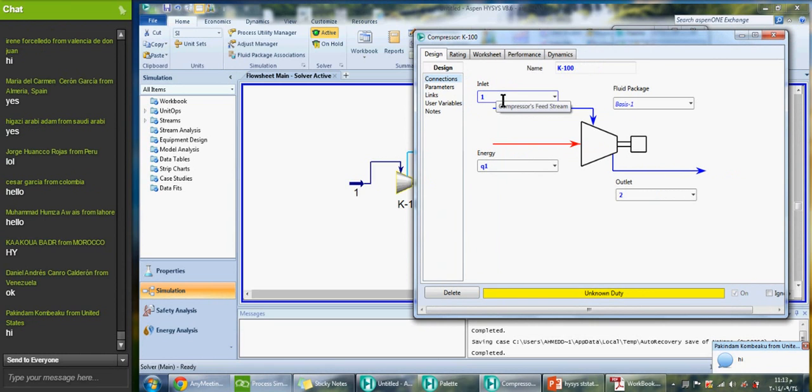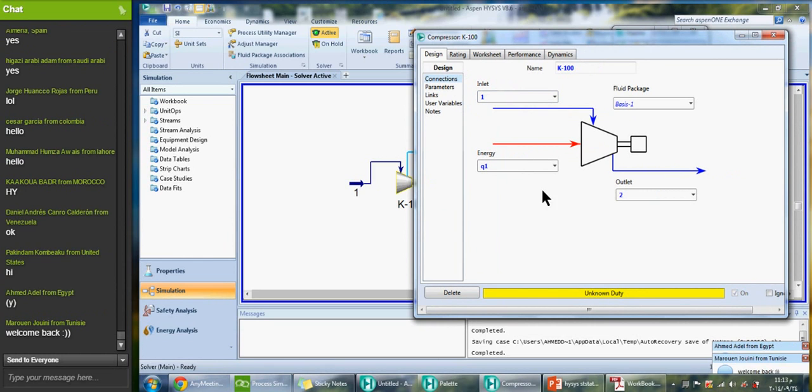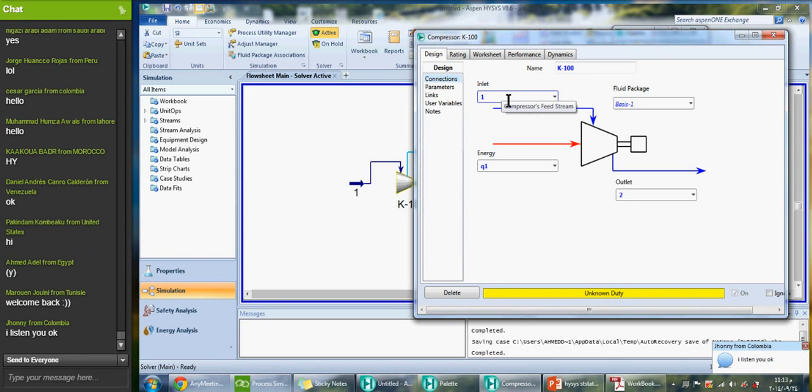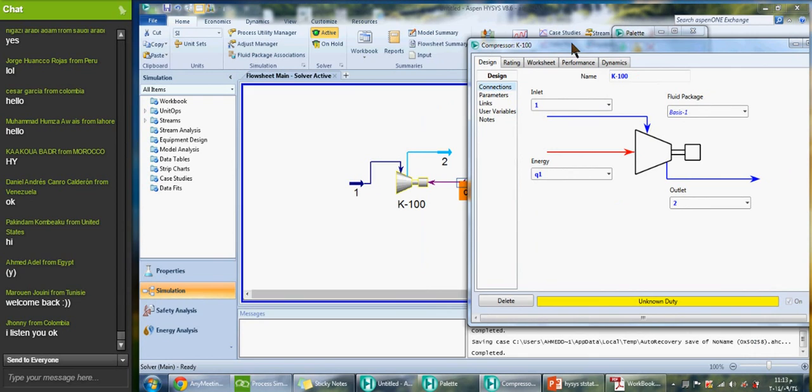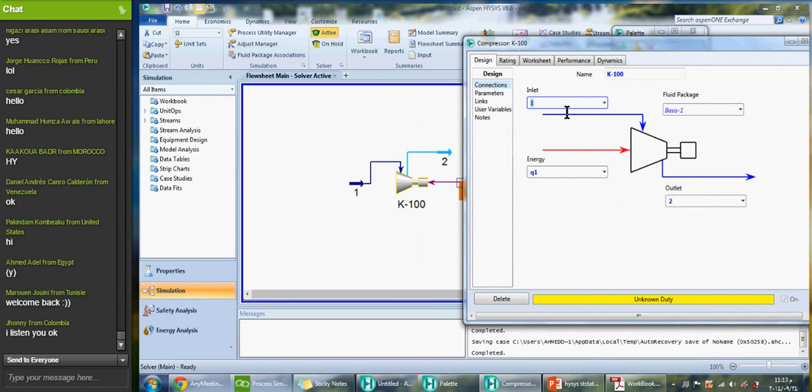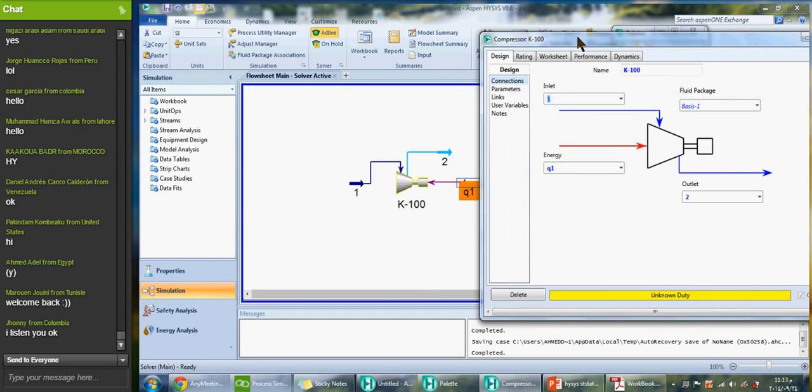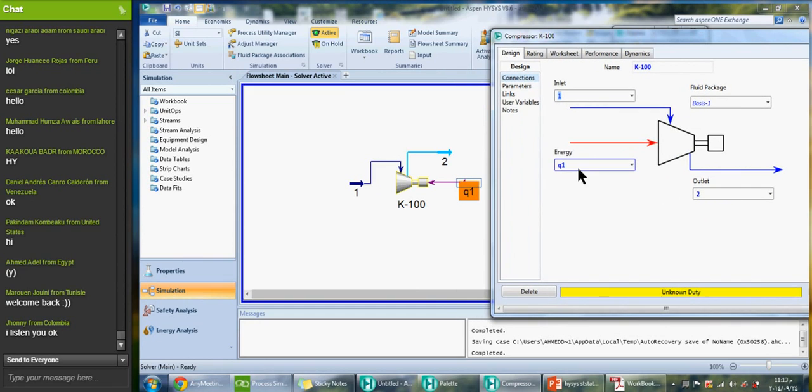Now I already connected the inlet stream, the outlet stream and the energy stream. All I did was give them names, inlet and outlet stream, and for the energy stream, just give it a name.